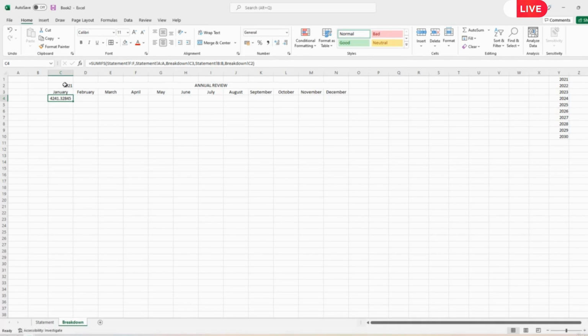Now if we pull this sideways, we know what's going to happen. So what I'm going to do is click there and press F4. Both of those get locked in. So go to there and press that. So that doesn't change. So the statement A doesn't change. Breakdown C3, well, we want that to change as it goes through, but we don't want this to change, and we don't want the year to change.